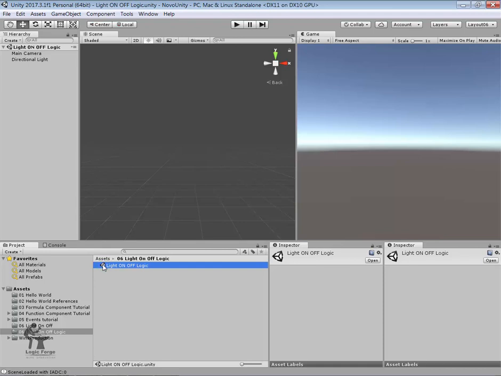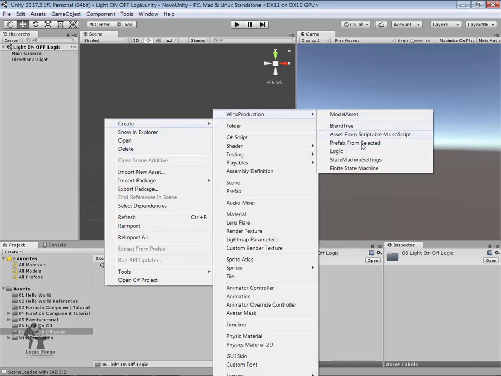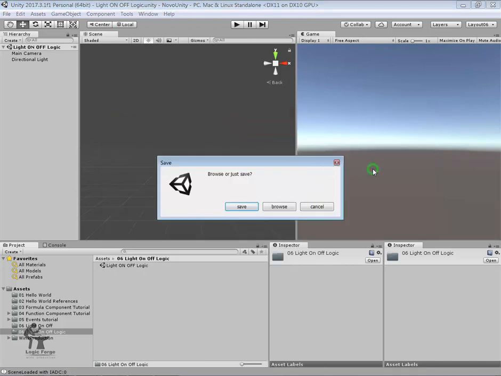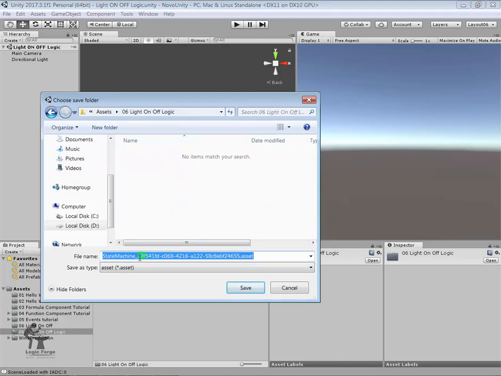Now we need to create a finite state machine blueprint. Right-click in Project Manager panel and select Create Wings Production Finite State Machine. Choose Save Folder window appears. Choose our Light On Off Logic folder and rename the asset to StateMachine_LightOnOffLogic.asset.